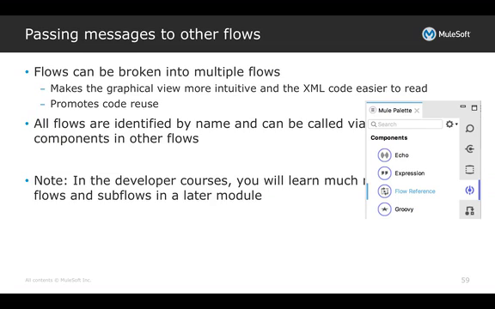One common pattern inside of Mule is to pass messages to other flows. Flows can be broken up into multiple flows. This will make the graphical view more intuitive and the XML code easier to read. It also promotes a level of reuse because you can call a single flow from multiple other flows.